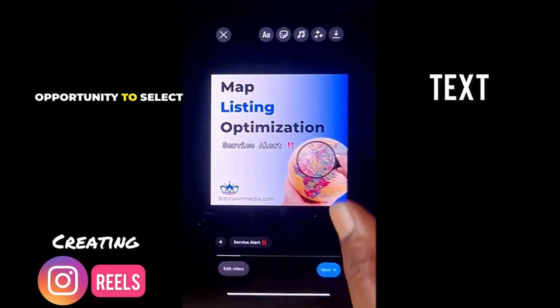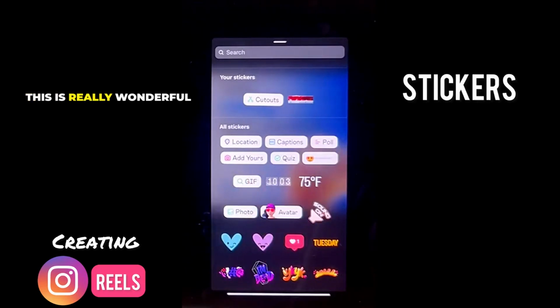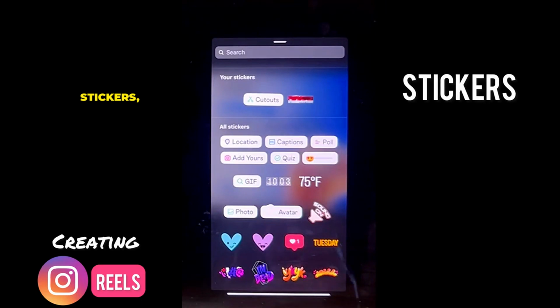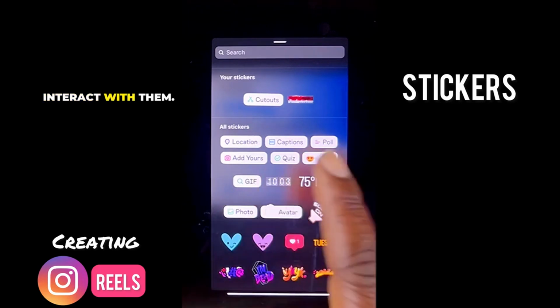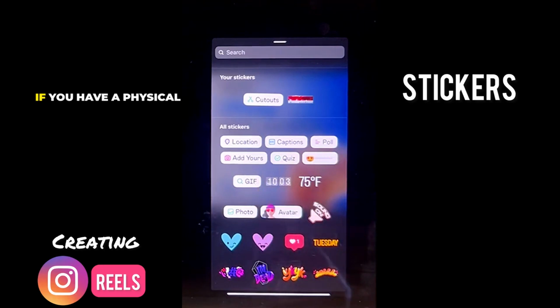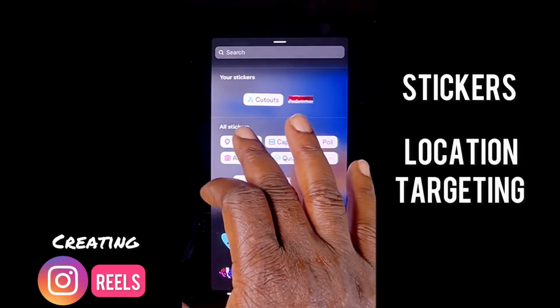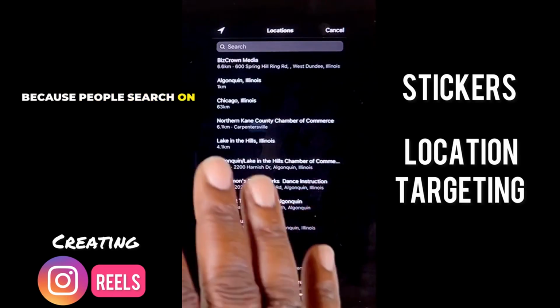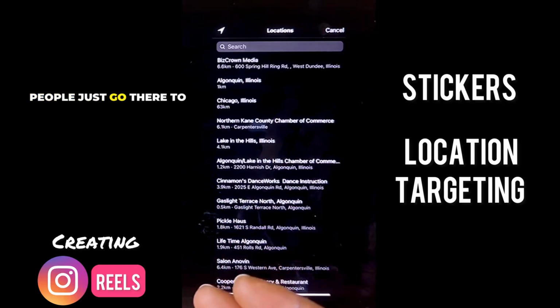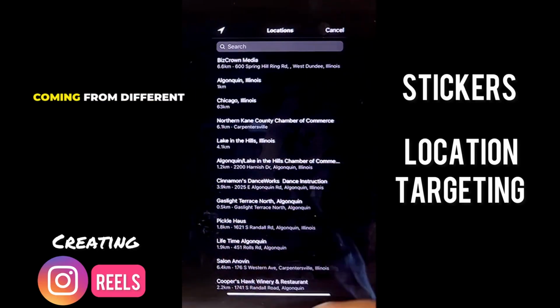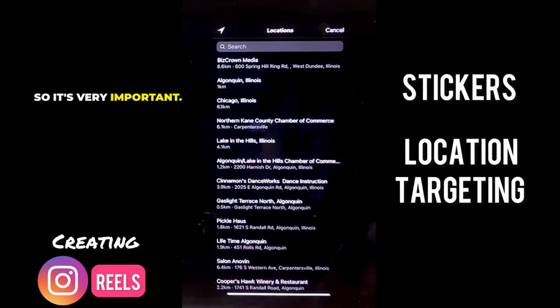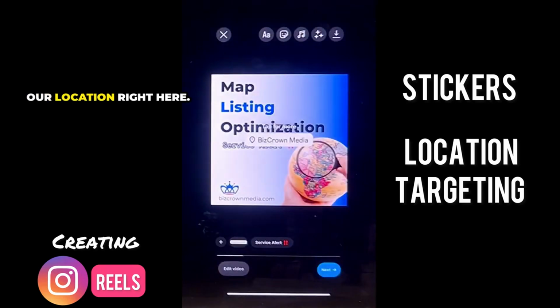Now I have the opportunity to select stickers. This is really wonderful because when you select stickers, they go on your reel and people can actually interact with them. Now, what is very important? If you have a physical located business, if you have a physical location that people come to, this is one of the most important stickers for marketing for you, the location sticker. Why? Because people search on Instagram by locations. People just go there to look for content that's coming from different locations. So it's very important. So in this instance, I'm just going to pick our location right here.